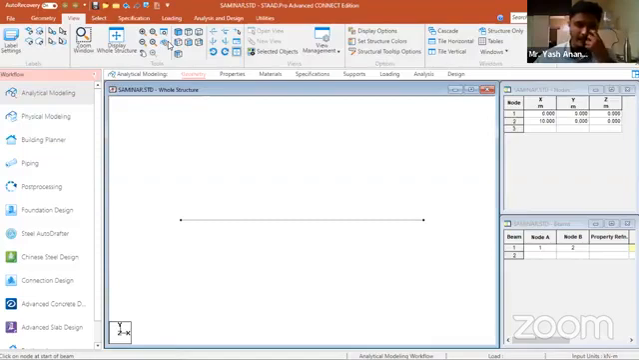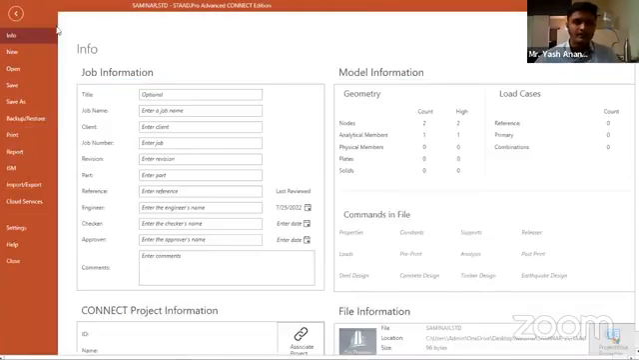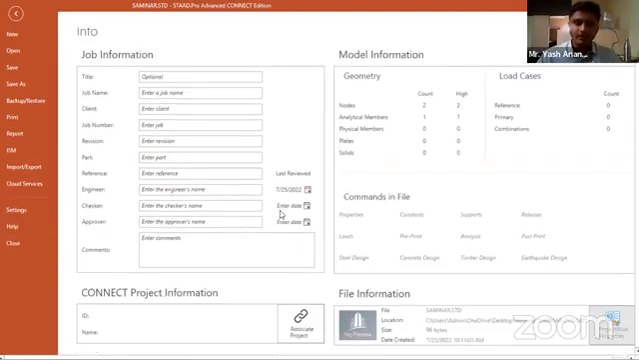Okay, first of all I will introduce this interface, the Staad interface. What is the first menu? There is File. There are lots of options. You can describe the title of the project, the job name, and the client name. When we generate a report, all this information will be in the header. Okay, so there is an engineer name and a checker name with a date.